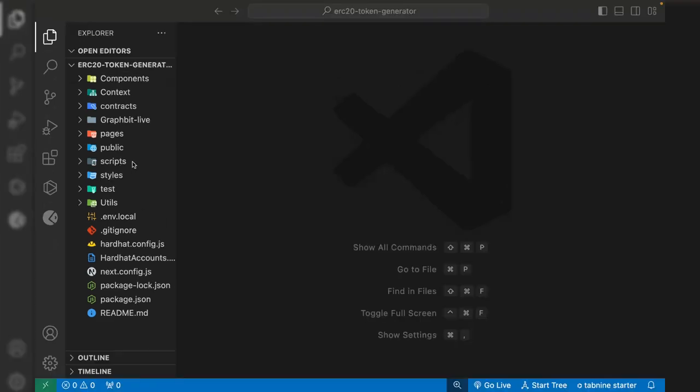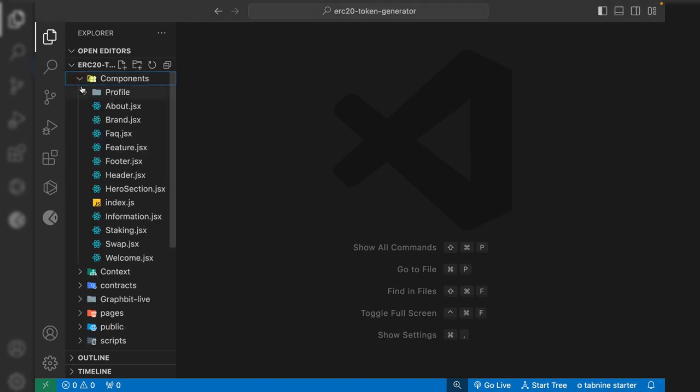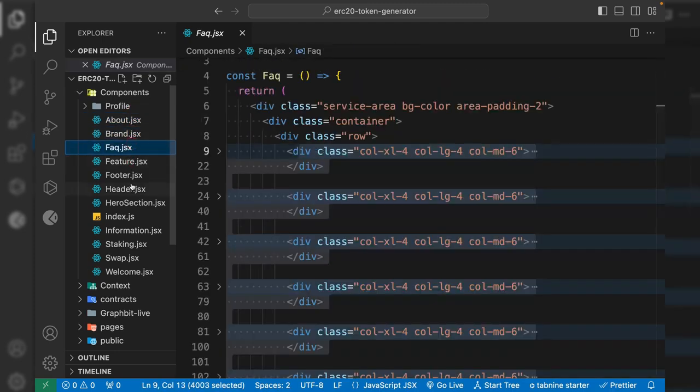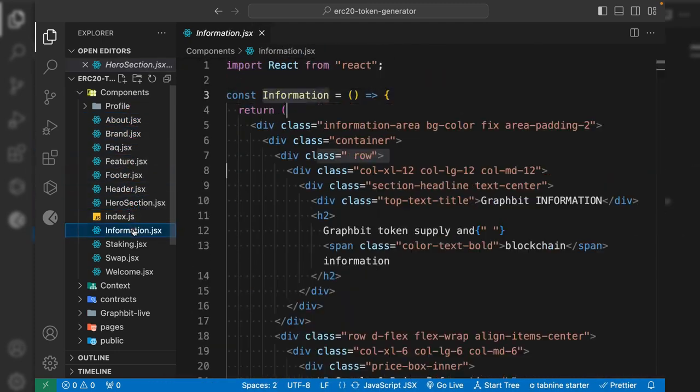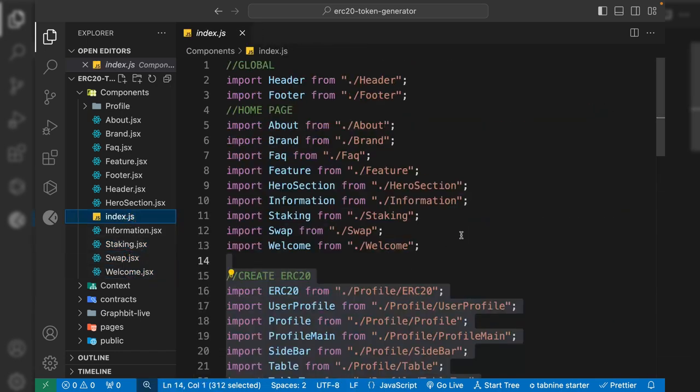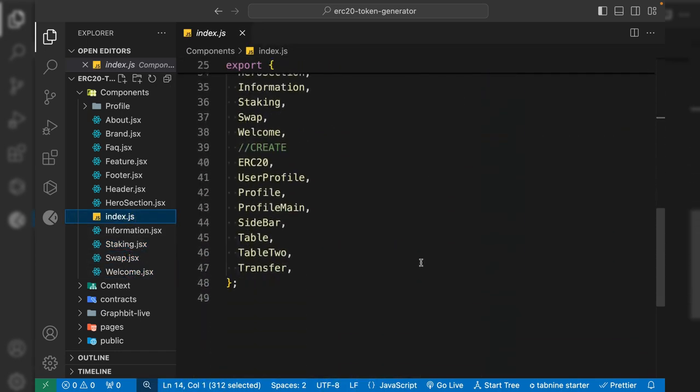So when you follow the complete project, this is exactly what you will have at the end of the project. The very first section we have is the component section. In that we have all the components for the home page. That's all you will find here: the footer, header, banner section, information, staking, swap, welcome, and we are importing all of these components in one central place, and from there we are exporting them.